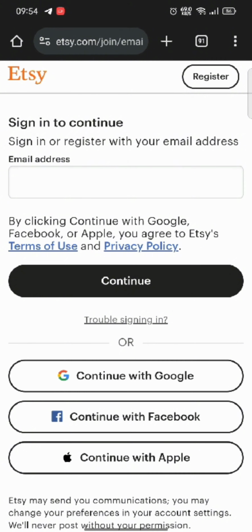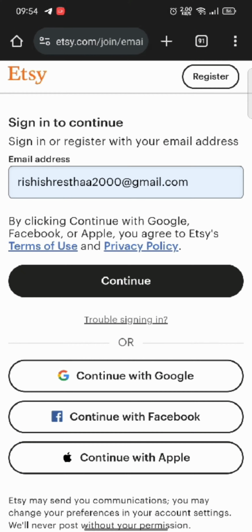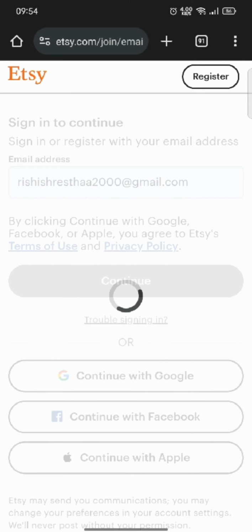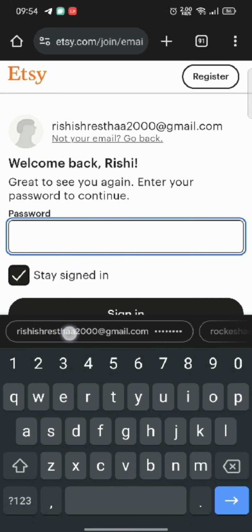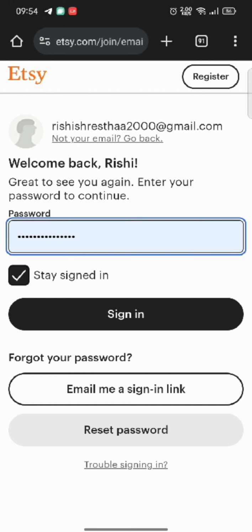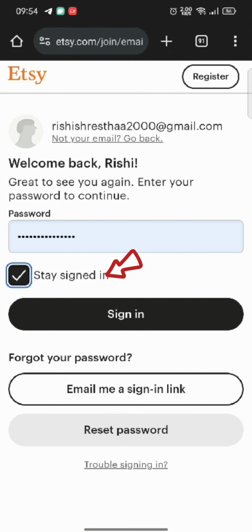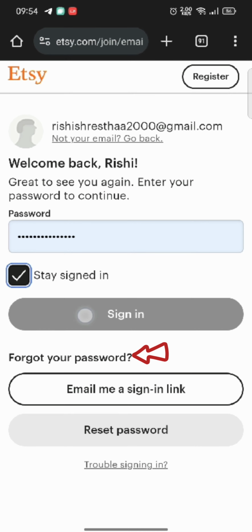On the next page, enter your email address and tap on continue. Now enter your password associated with your Etsy account and then click on sign in. In case you want your ID to be signed in next time you log in, tick mark on the box that says stay signed in option. If you don't remember your password, click on the link that says forgot your password option.